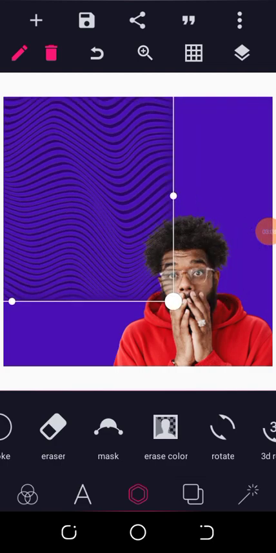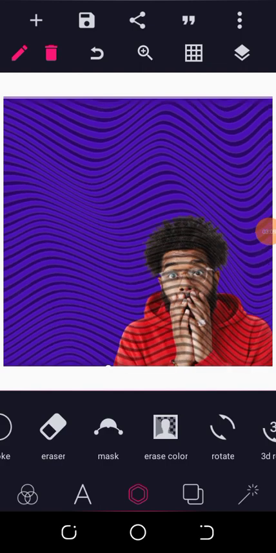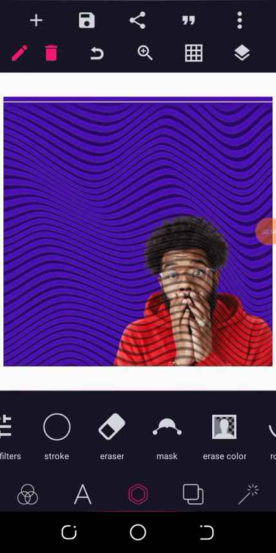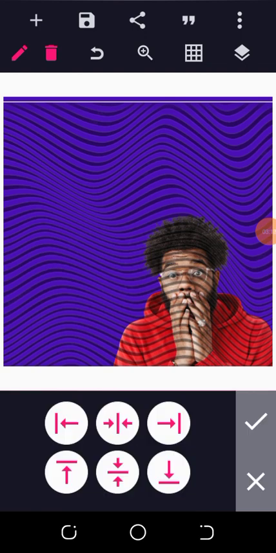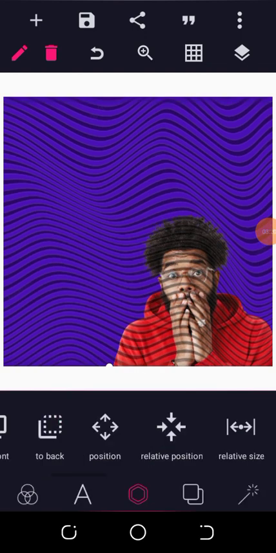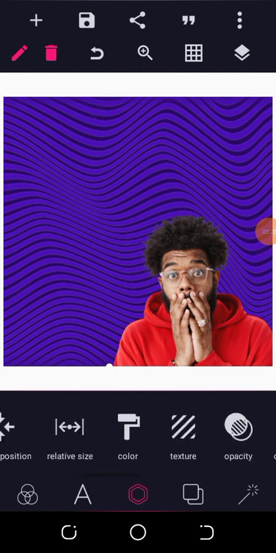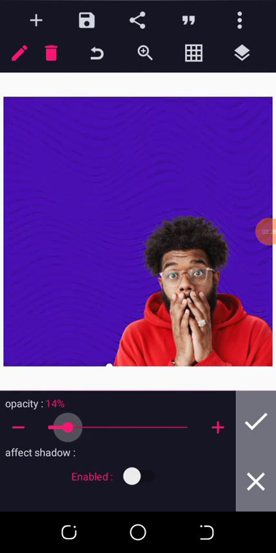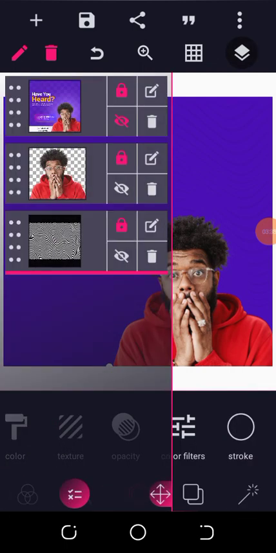Then resize it to fit the design, like that, and then move it to the back. So to back there, and then reduce the opacity to somewhere about 7. Okay, 7 is okay. Then lock it up like that.